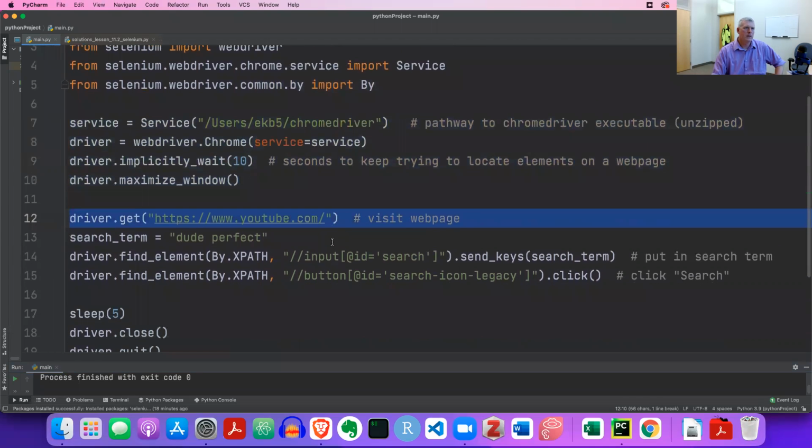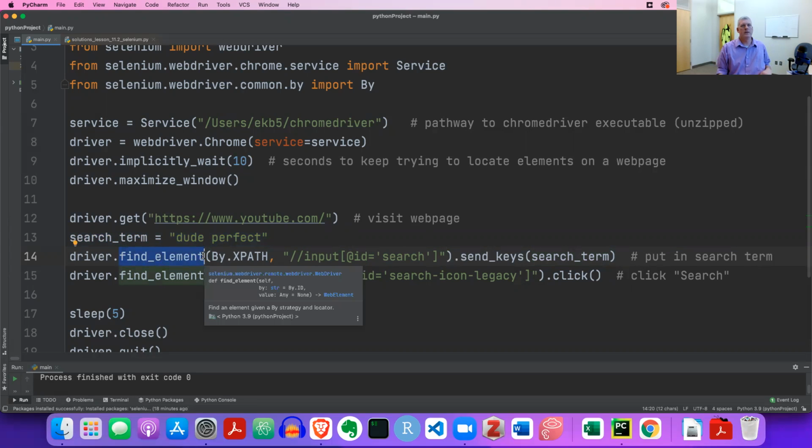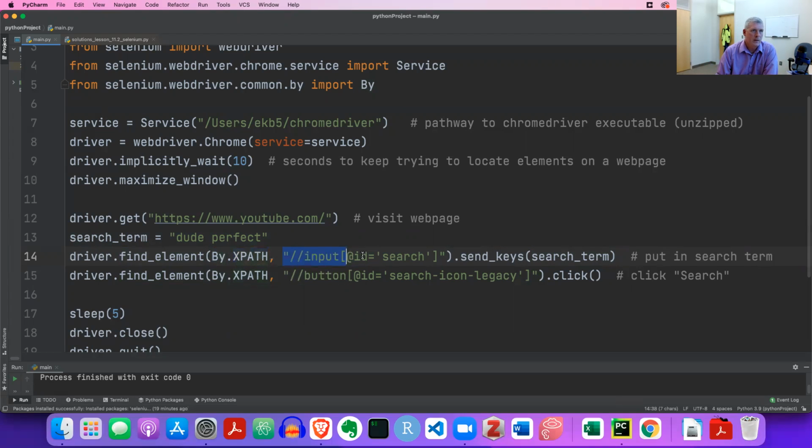We go to YouTube by saying driver.get. Then here I just put Dude Perfect into a string variable on 13. And on 14, this is where I find element, singular. If it's find element, not find elements, it finds the first one if there is more than one, or the only one if there's only one. So here I use the By that I imported on line 5 above, dot XPath. I pass in some XPath.